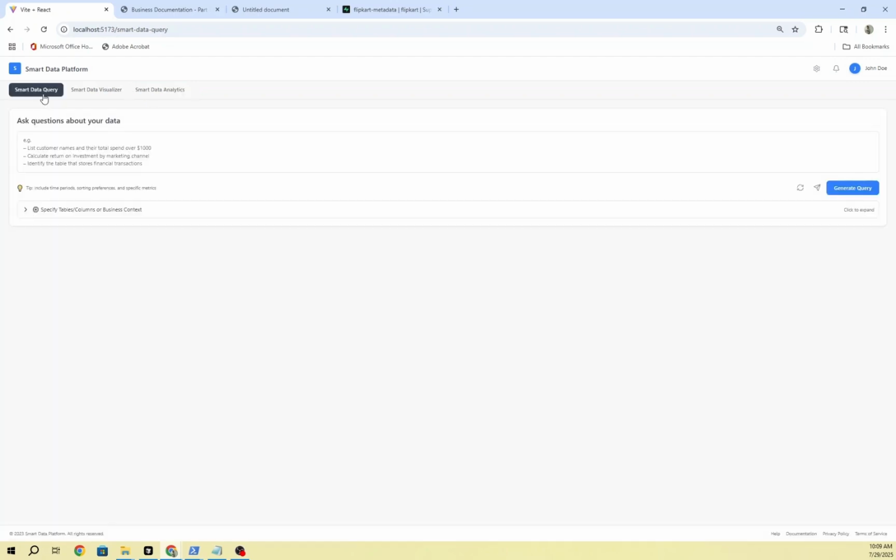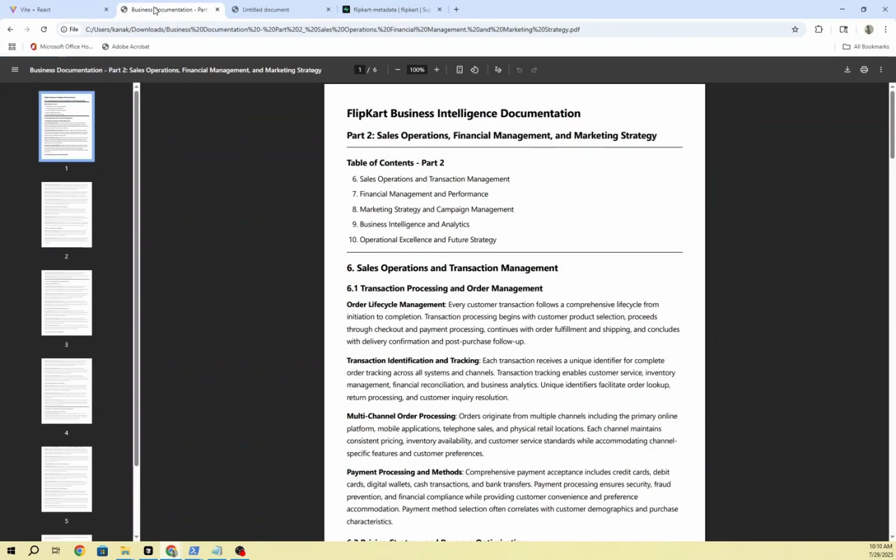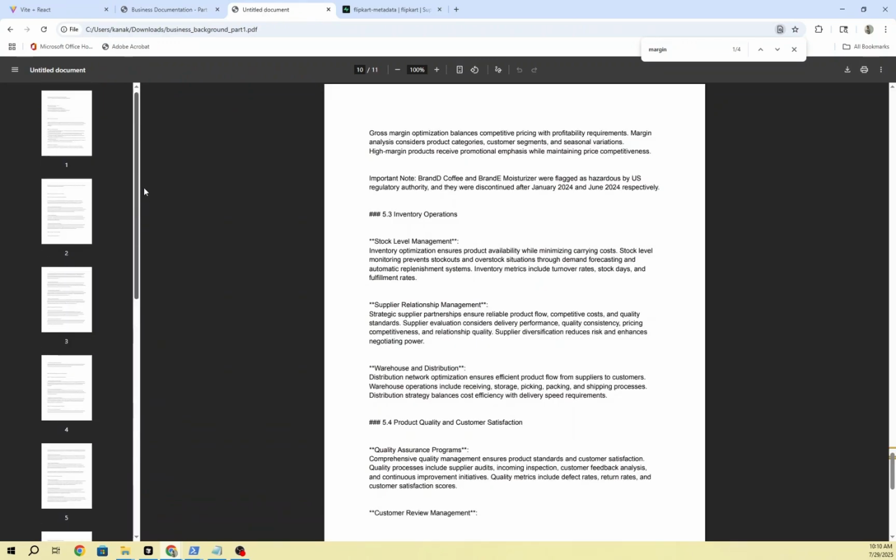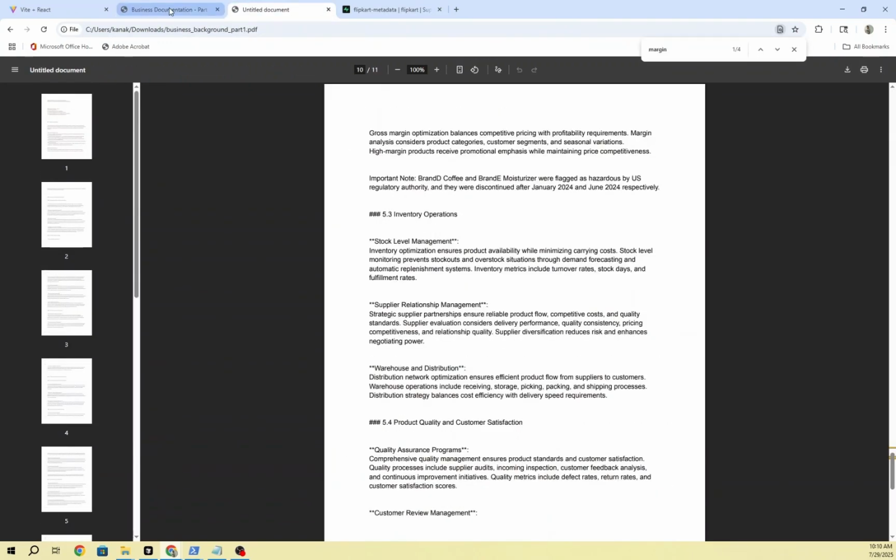I'll talk about each of these components in detail, but before that, let us quickly look at the sample business context of a hypothetical business and the underlying database. In this example, we'll be talking about a hypothetical business called Flipkart. It's an e-commerce business, and we have two documents which are the business context for this business. So these are about 20 pages in total.